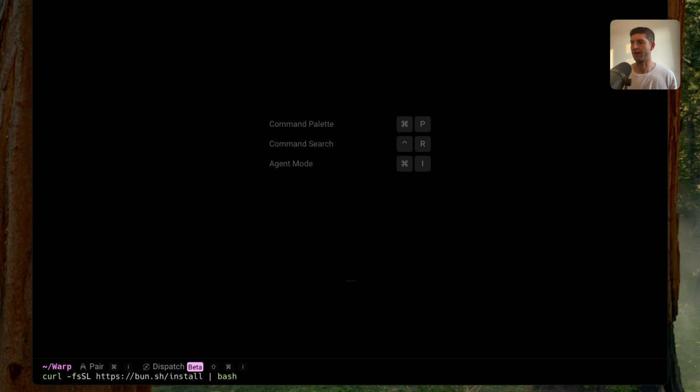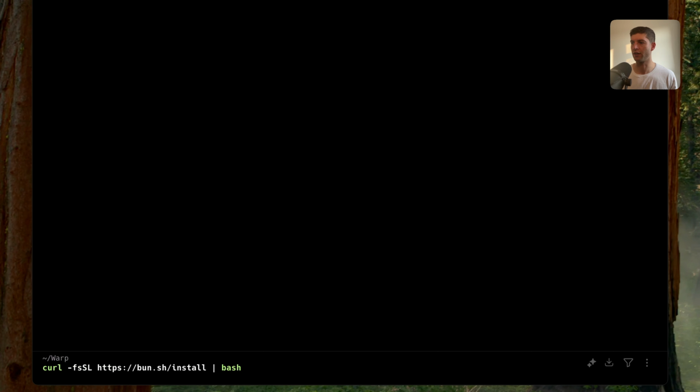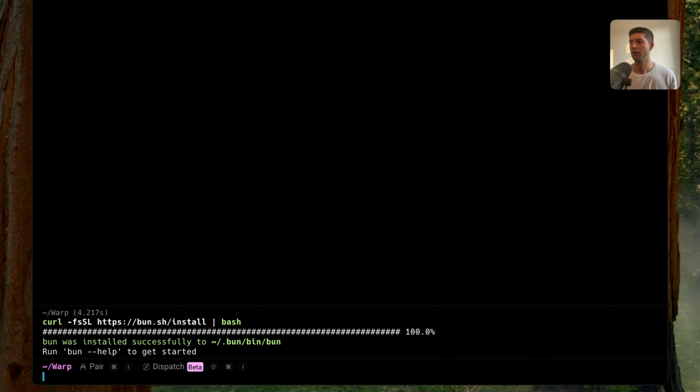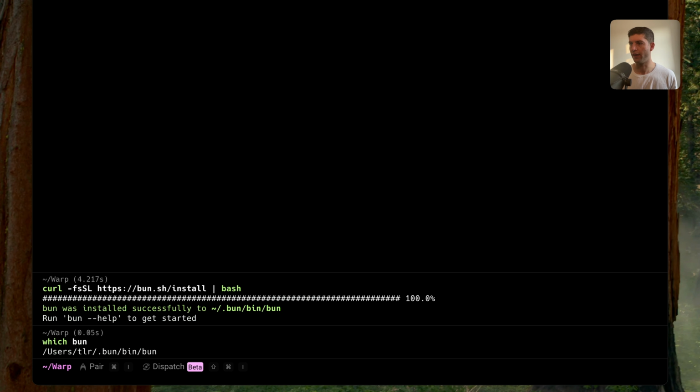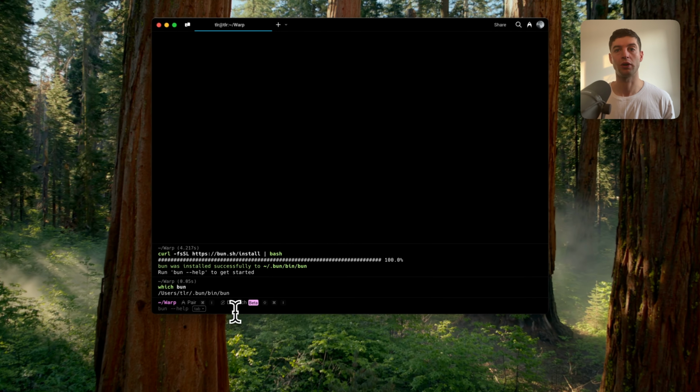I'm going to paste that command we just copied from Bun's website, and we'll install the Bun runtime on our system. And then you can just type which bun, and that will give us the Bun location on our computer. You can see that's installed now. So now we can use the bun install command.